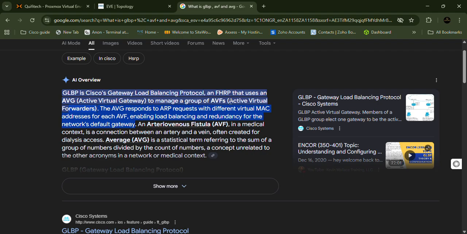It is an FHRP, First Hop Redundancy Protocol, that uses an AVG, which stands for Active Virtual Gateway, to manage a group of AVFs, Active Virtual Forwarders. The AVG responds to the ARP, or Address Resolution Protocol, request with different virtual MAC addresses for each AVF, enabling load balancing and redundancy for the network default gateway.